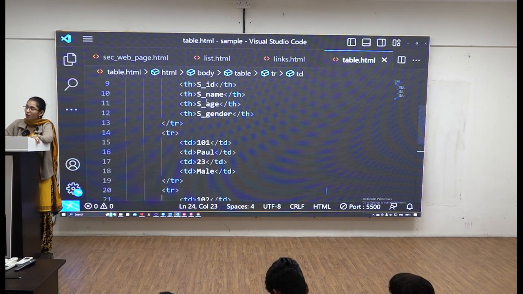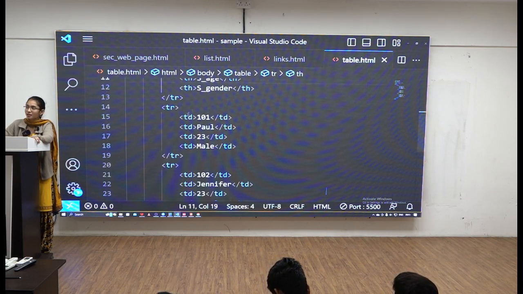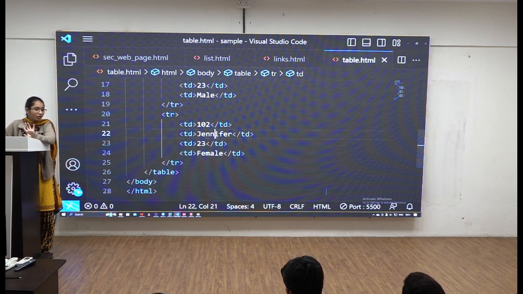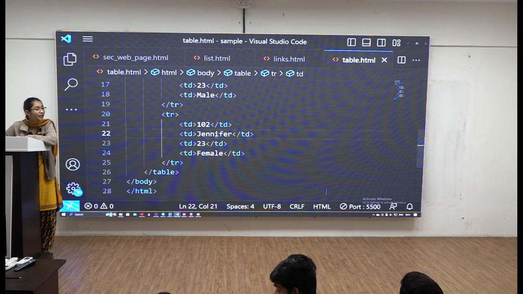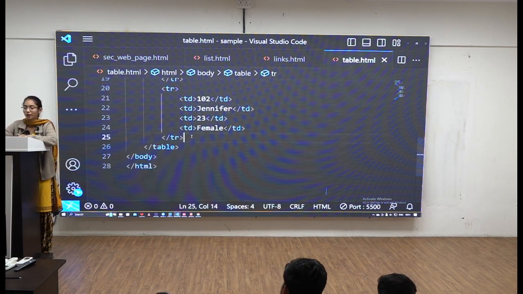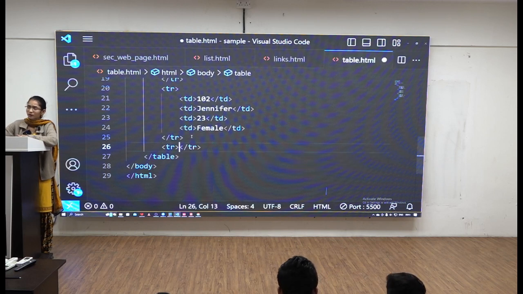So in the first row I have the table headers. In my second row I have table data. In the third row I have table data. So how many student records have I given so far? 2 students. Okay, those columns are what is called table data.